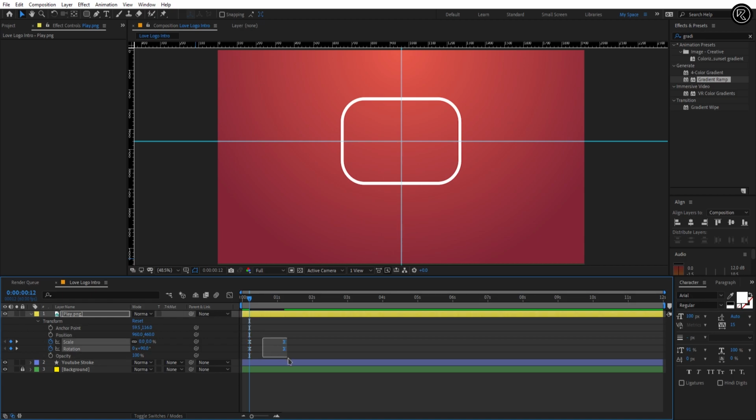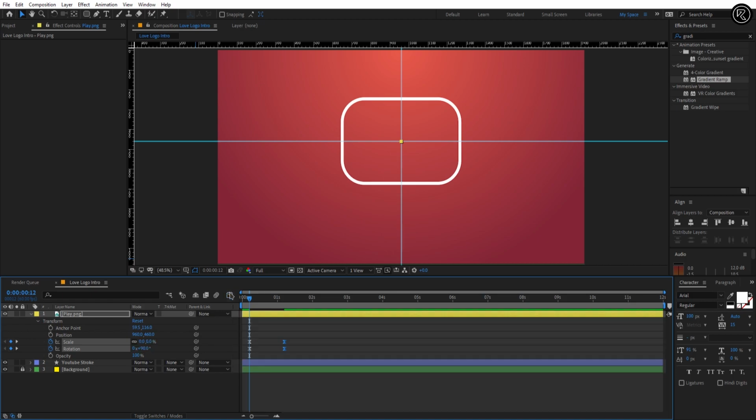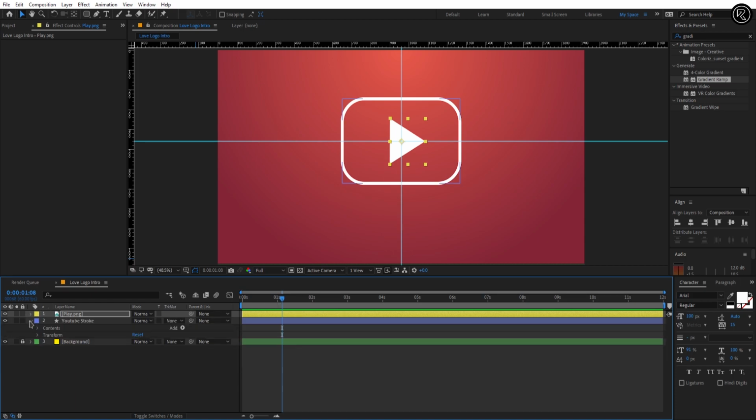Now select both keys and open Graph Editor. Drag the handle to left side and make a curve like I'm doing. Again click on Graph Editor to exit from here. Play the animation. Perfect. Now we're gonna animate YouTube stroke, so open the layer.